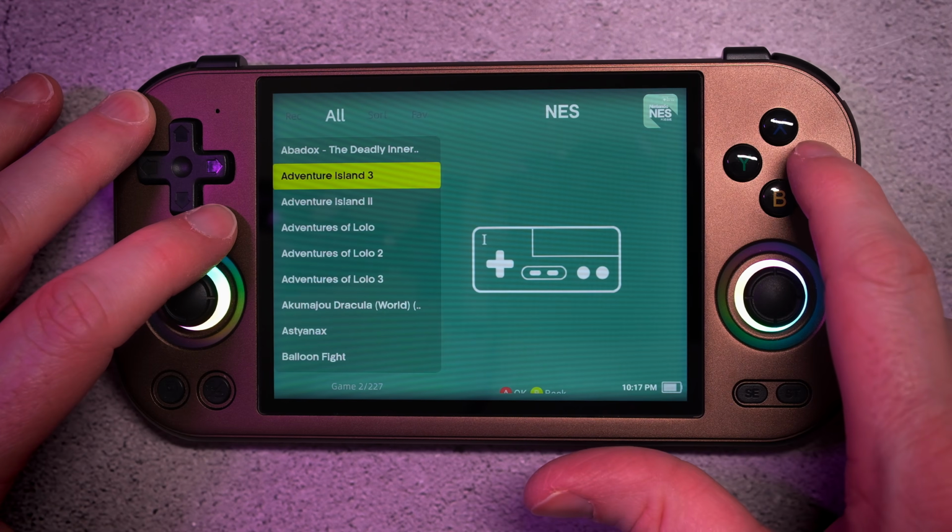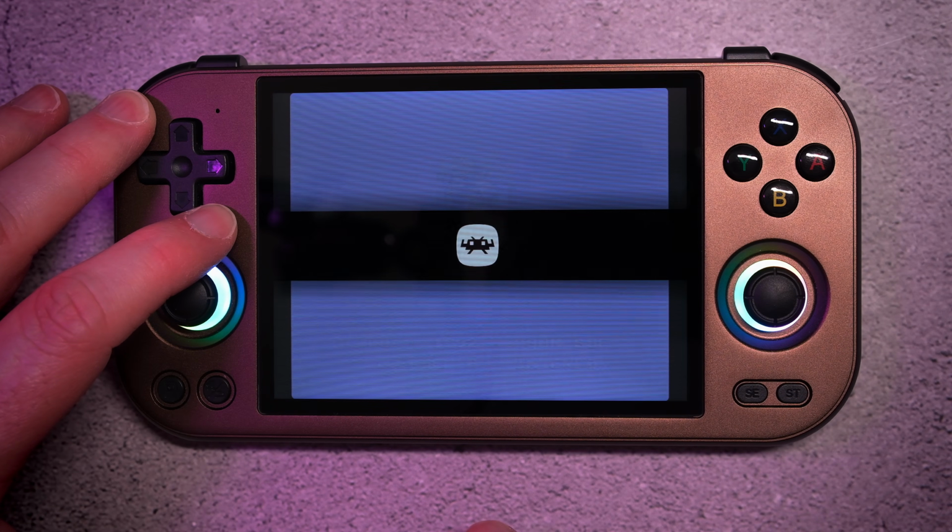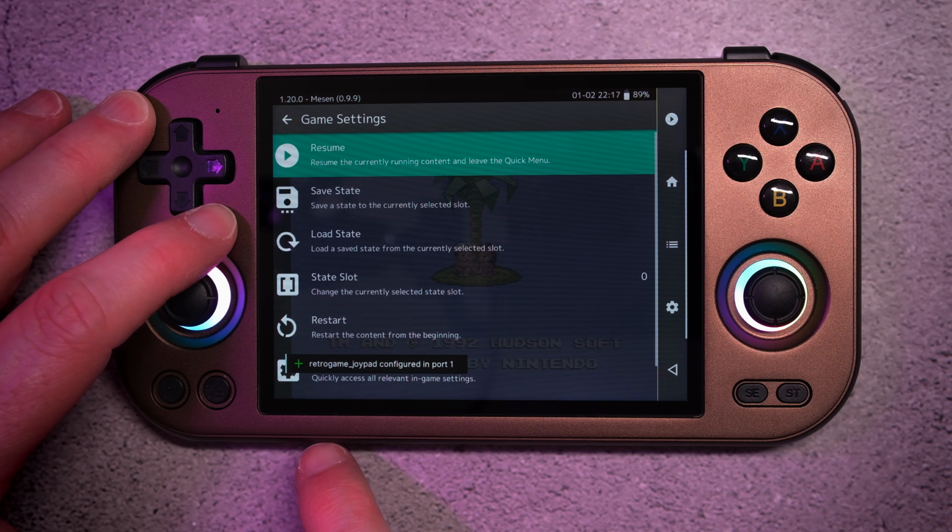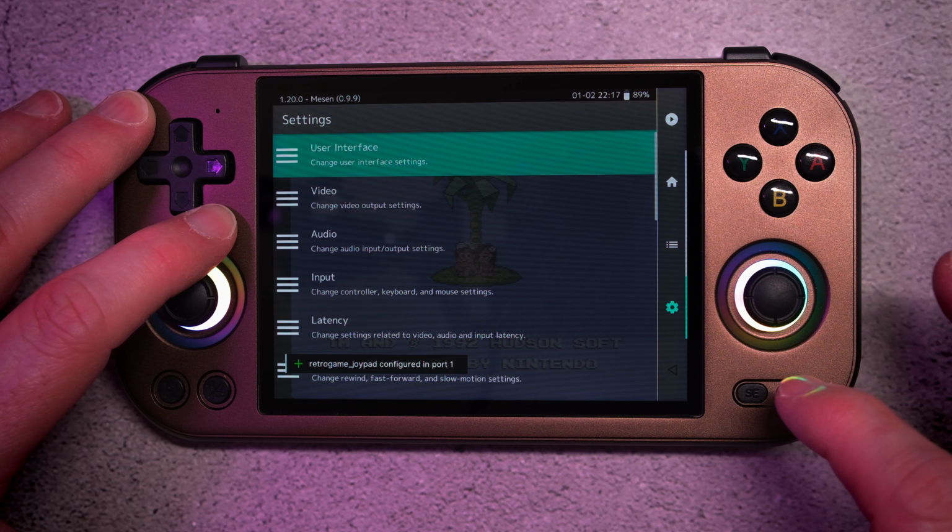For the sake of brevity, I'm going to show you the settings and how to do this on the NES. You just follow exactly the same process for the PC Engine. So open up a game from that system, press the back button to get into the RetroArch menu, and then tap on the cog icon for settings and go down to video.